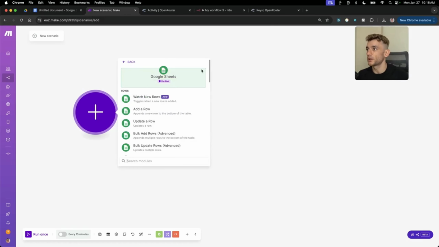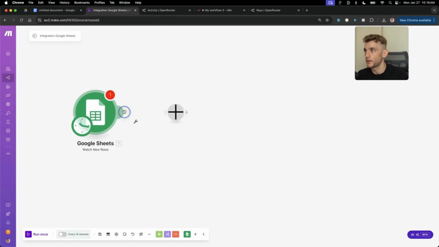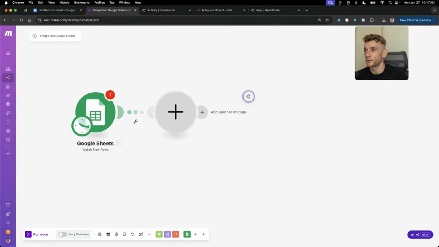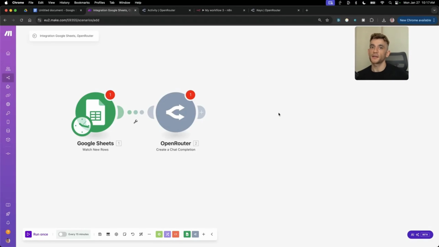So for example, if we want to connect Google Sheets, we can just click on that. Then we can connect, for example, OpenRouter again, like we've already done in this video, create chat completion, boom. And then we can connect the output really quickly. That is far quicker and simpler than using N8N. But obviously it's more limited, right? So for example, there's no chat feature directly inside Make.com.